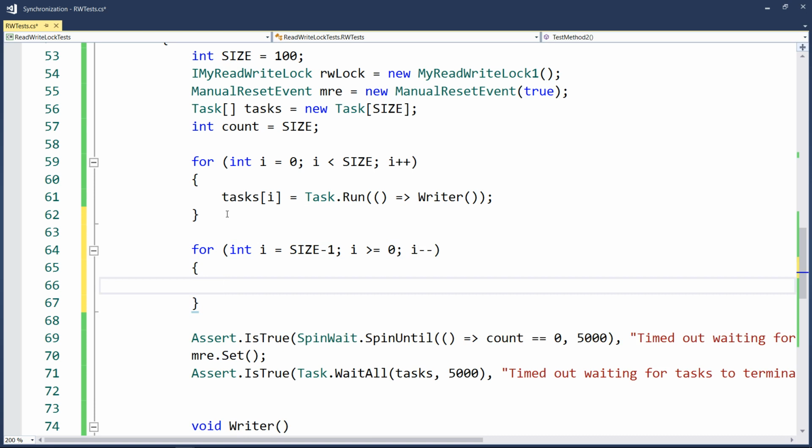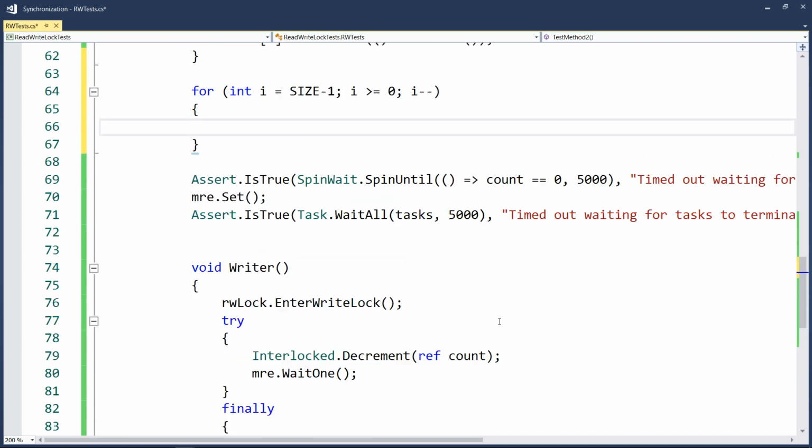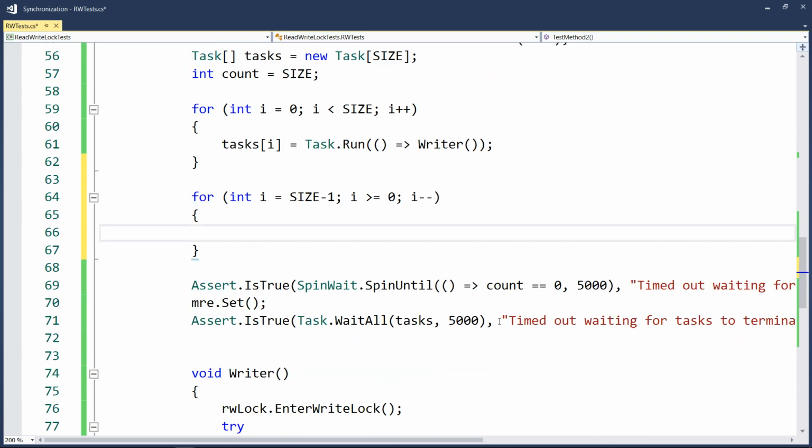And each time through the loop, we're going to check that a writer is in the critical section. So how can I tell? What we're going to have the writer do is decrement the count, and then it's going to wait for a signal to proceed. So what should we assert in this loop?